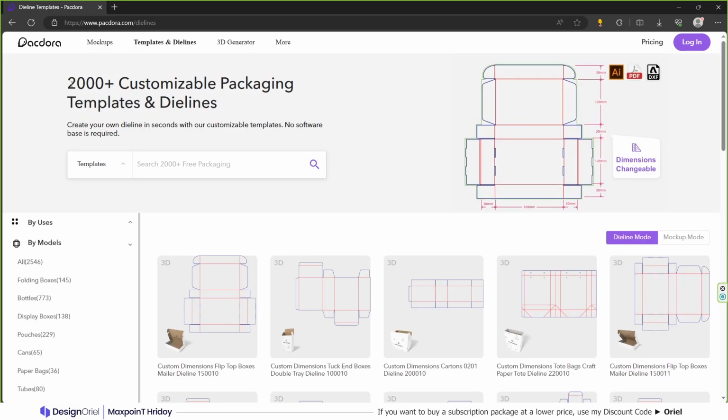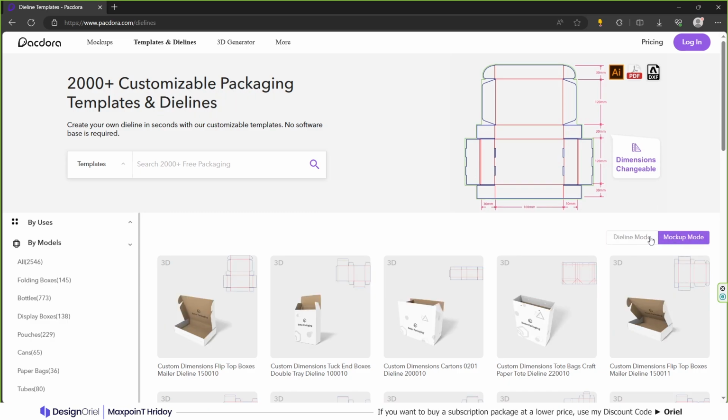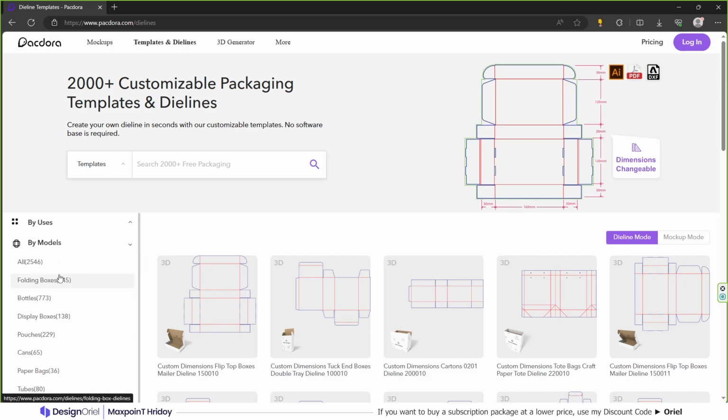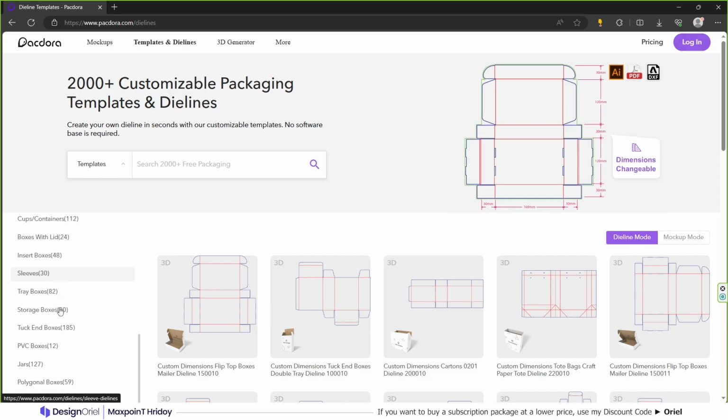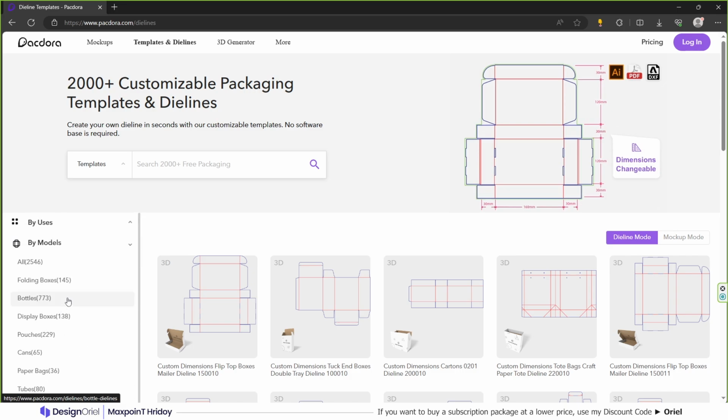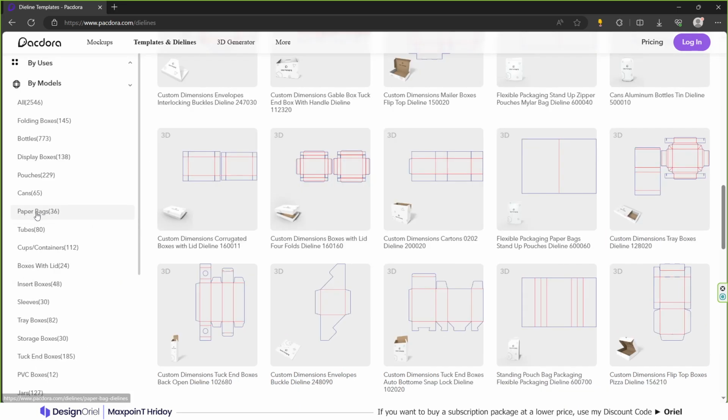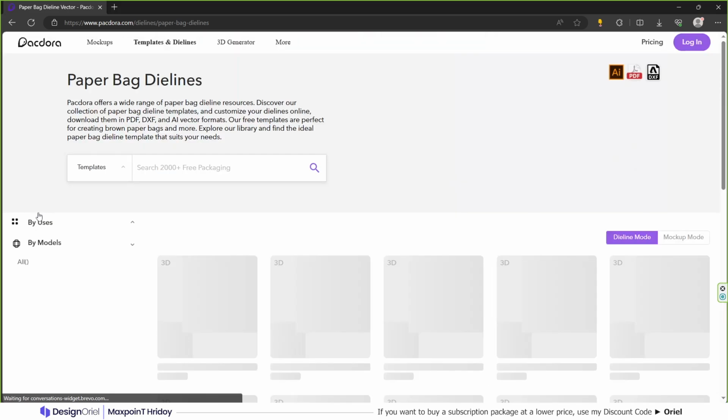Here we can download 2,000 plus customizable templates and Dielines. We can see the design mode and mockup mode. On the left side, we can see category options. In the category ways, we will find our desired template layout. For example, I click on the paper bag category.